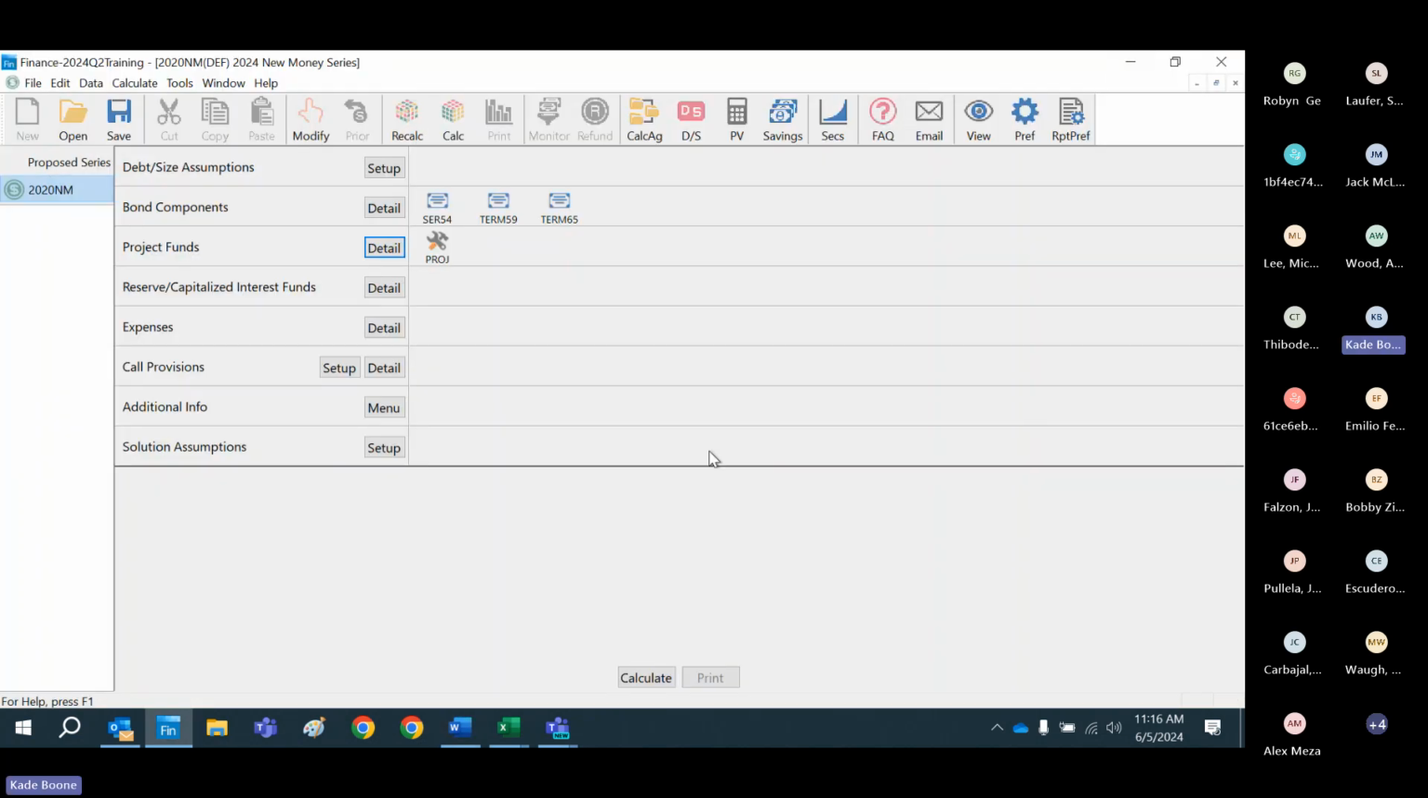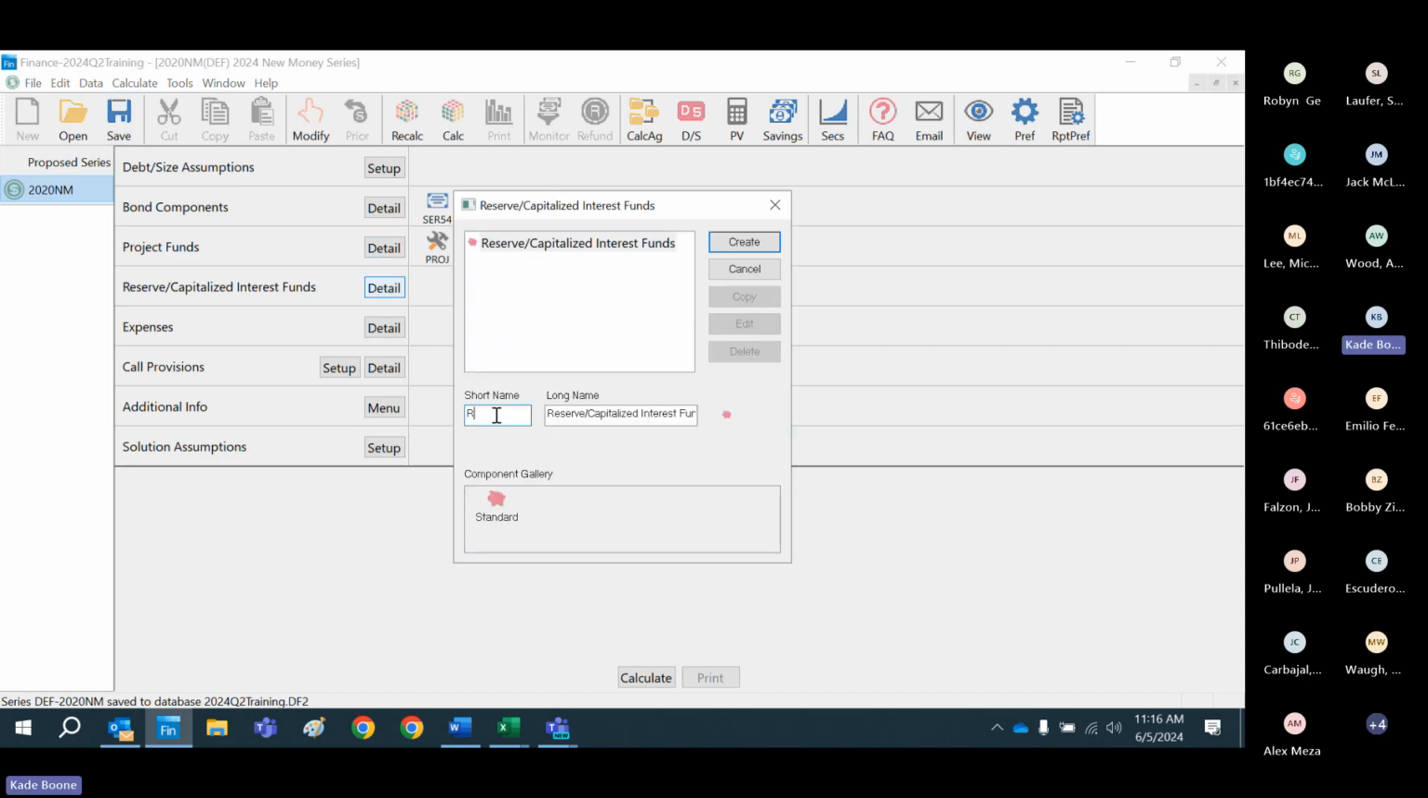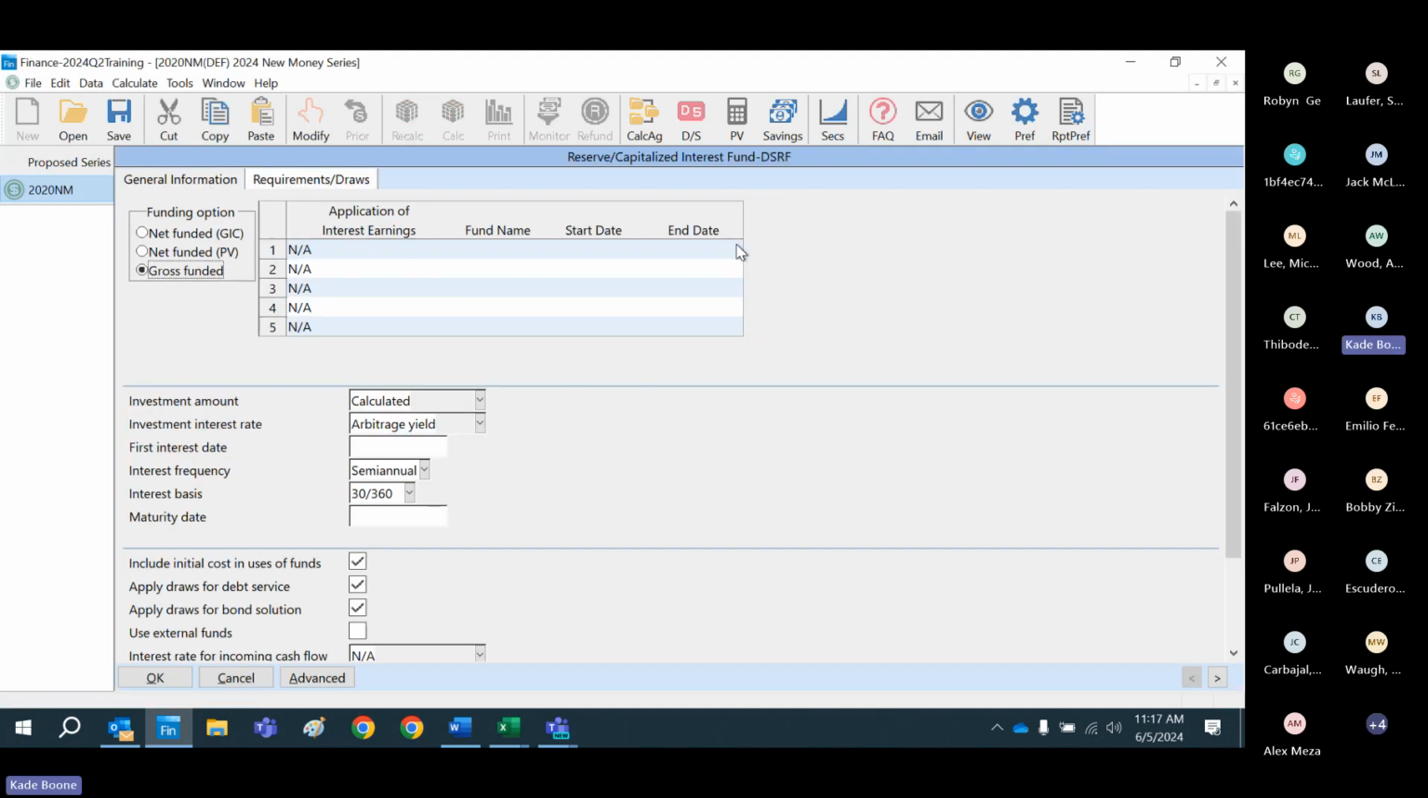That would also include any kind of new natural language format, new examples to reference specific things in the program. I would always take a look at that as well. Okay, so going forward, we can just do debt service reserve fund. Now, we're also going to create a CAPI, capitalized interest fund.